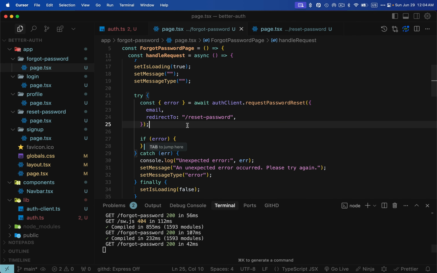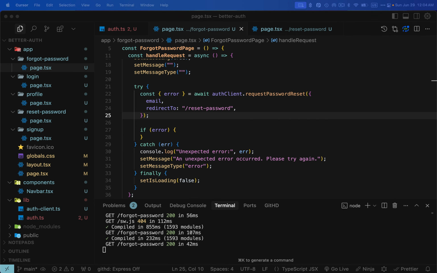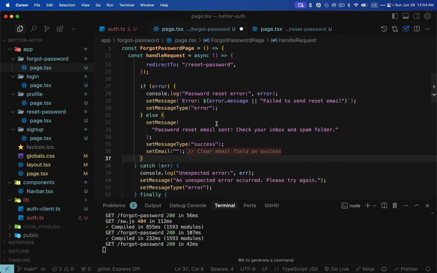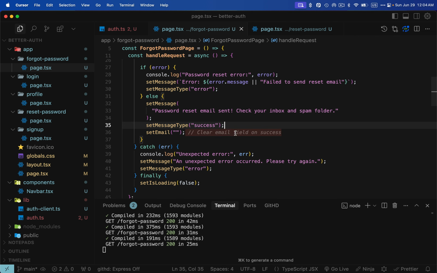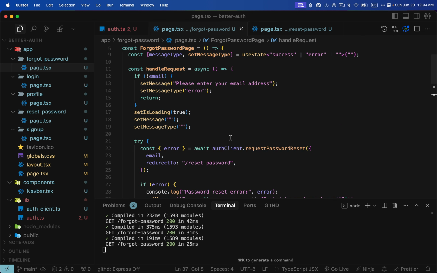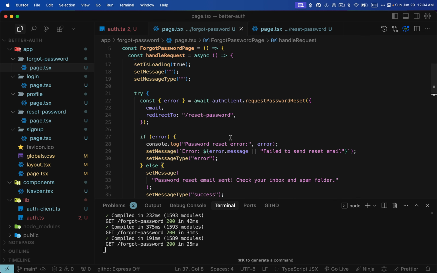Redirect to. All right, now if there is an error, then we can show some kind of message. If there is an error, password reset error, set message error. If there is no error, then password reset email sent, please check your inbox or spam folder, set message type success and email success. But before actually building this, it has to be configured.